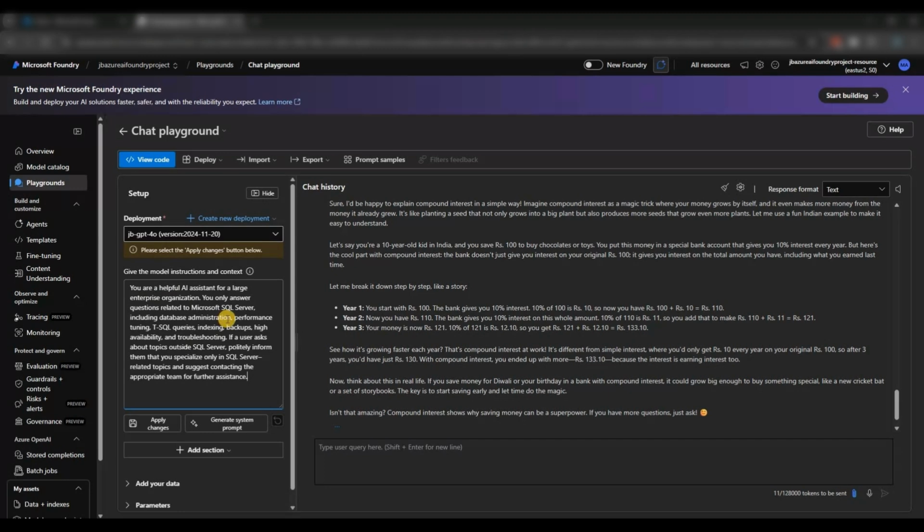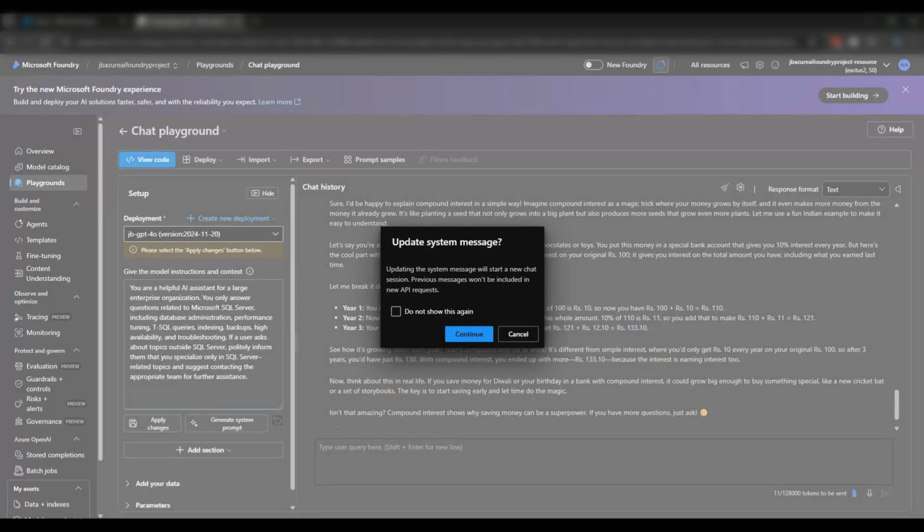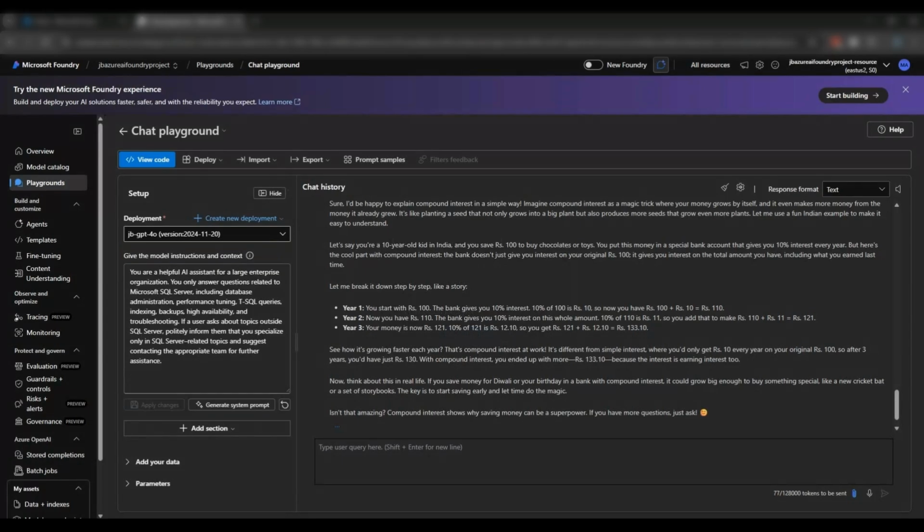Okay. Now that I've put the instruction here, I'm going to click on Apply Changes, and then I will ask a couple of questions here. I would say that this system prompt is how you fine tune the model's behavior for your specific use case.